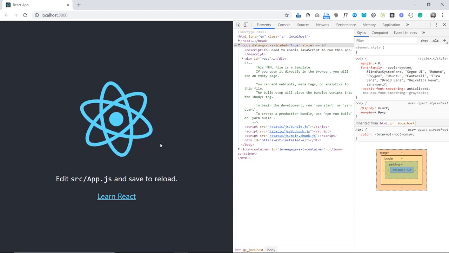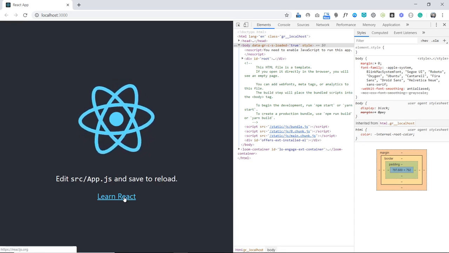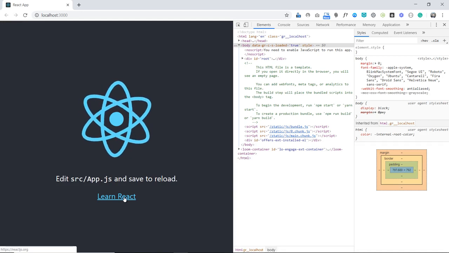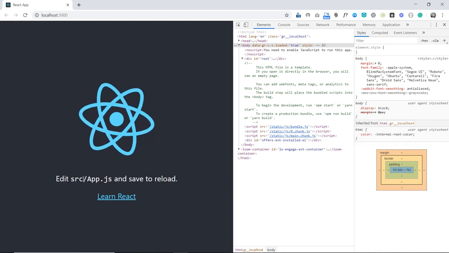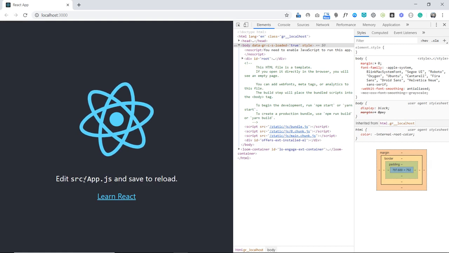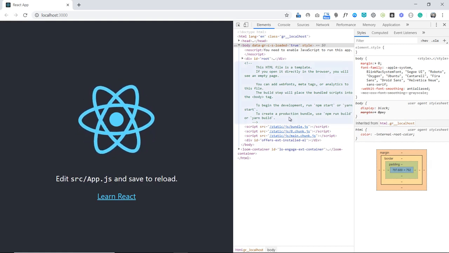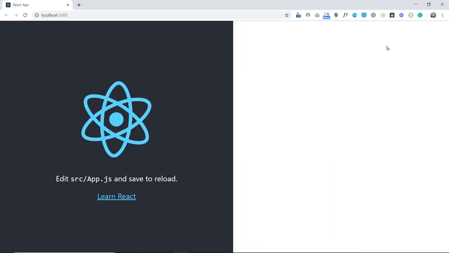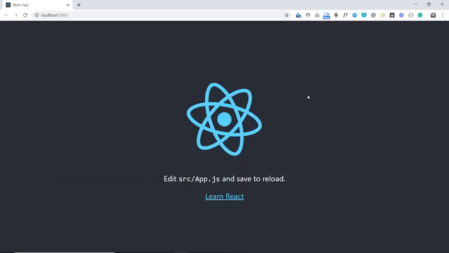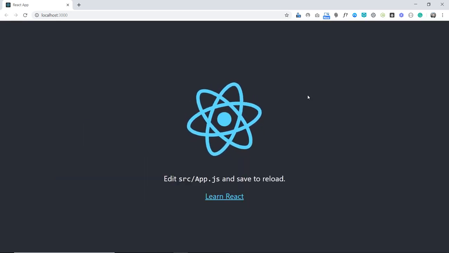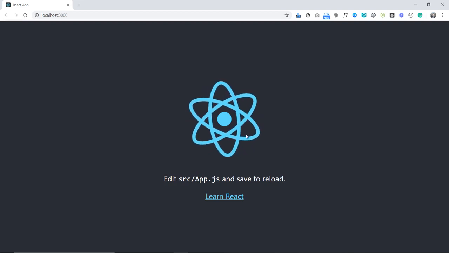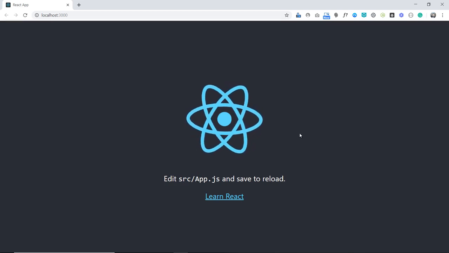Now if I click here, I would be redirected to the React.js website, but I'm not going to do that. Here they're telling us to edit src/App.js and save to reload. One more interesting thing: when you edit the React code in the code panel, you do not even need to refresh the page. It would be automatically refreshed.